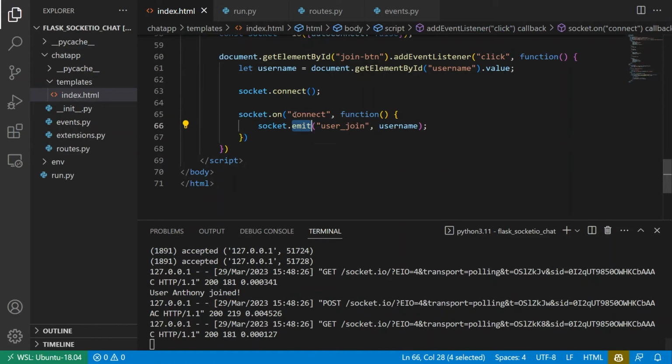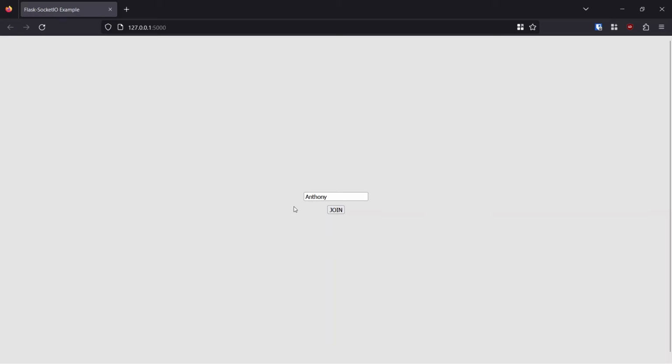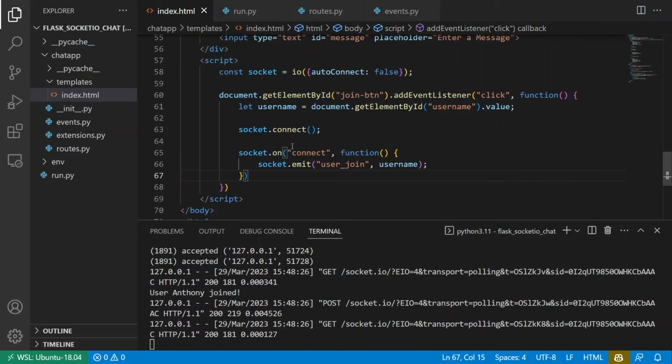So I'm sending an event from the client over to the server. This happens only when I click on the button. So I only connect after the user clicks on the button. I get the username, and then I send that over. Like I said at the beginning of the video, I want to hide the username select and the join button and switch to the chat view after they join. I can do that inside of this event listener as well.